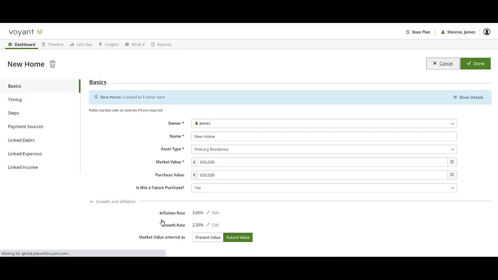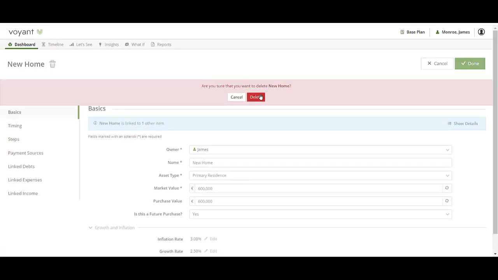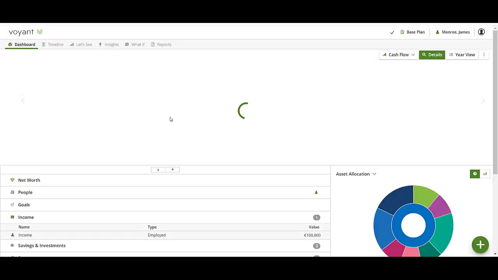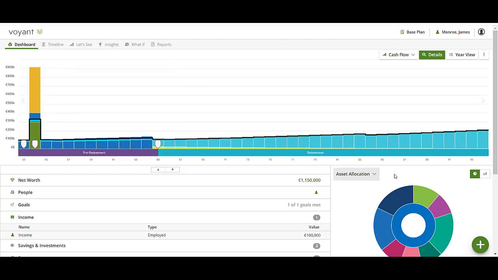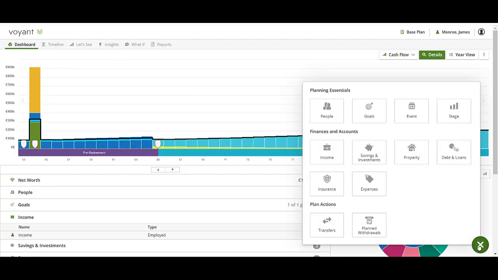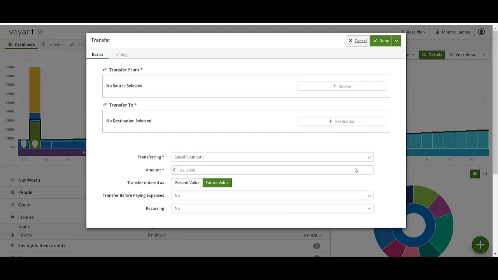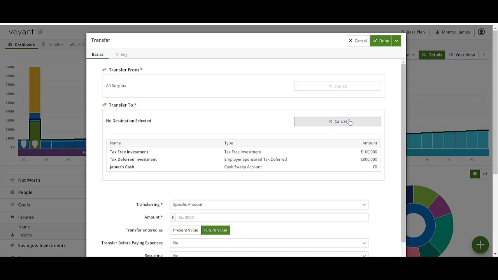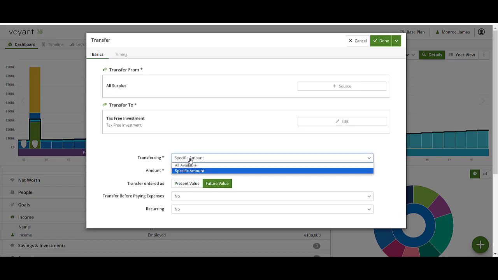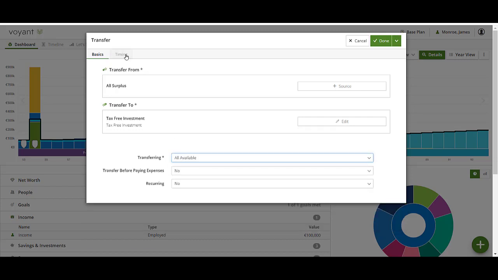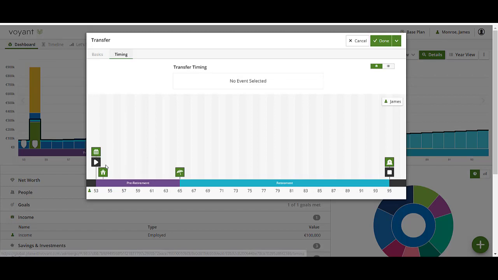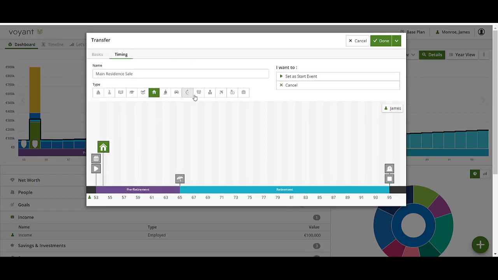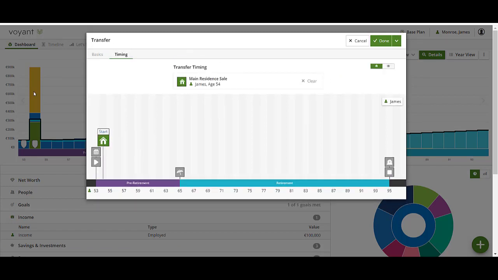Another thing, if we delete this new home, is to transfer those funds into an investment product. In order to do that, you go to your plus button in the bottom right, select transfers. I'm going to do all surplus, and I want to choose the account I want this to go into, so I'm going to choose the tax-free investment. I'm going to select all available, and I want this to occur the year that we're selling that home, so that those excess funds get swept into that investment account.